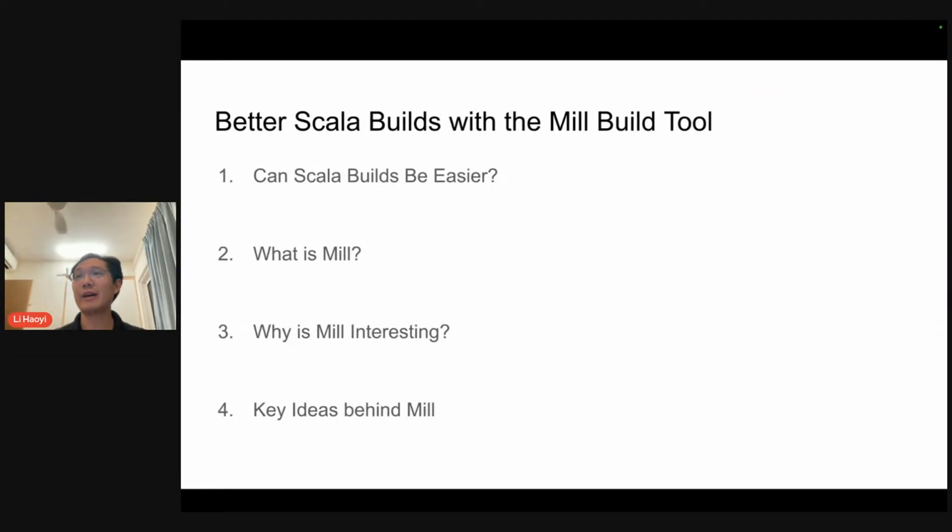This talk will have 4 sections. First, we'll ask the question, can Scala builds be easier than they are today? What are the challenges of working with build systems like SBT? Why are these challenges still present in 2025, 12 years after I learned Scala and maybe 20 years after Scala itself was created? And why is it so hard to make it easier than it is today?